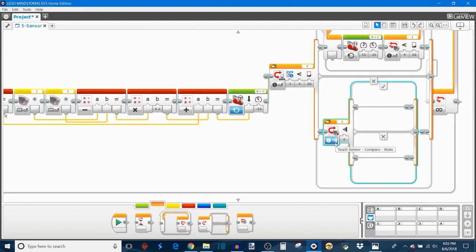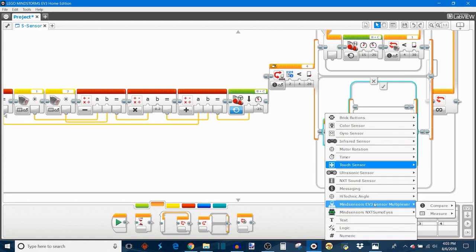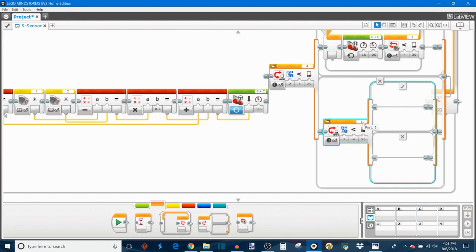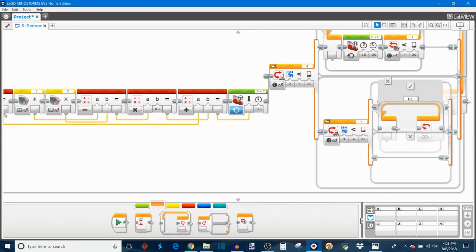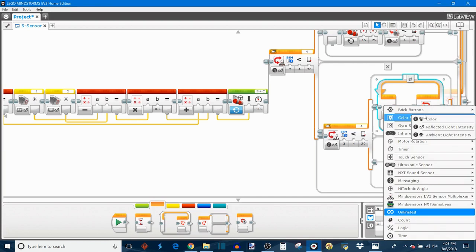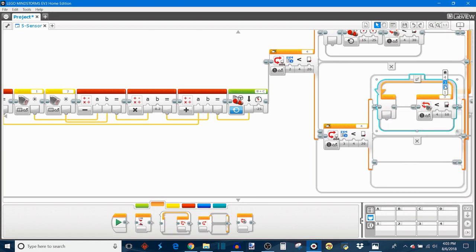So we're going to take out another switch like this, set it to the sensor multiplexer, compare the color sensor, reflected light intensity, choose port 4. This time we're looking at the sensor in channel 3, and we want it less than 20% again. But this time, if the sensor triggers, we're going to make a right turn. So take out this loop block, set it to the color sensor reflected light intensity of the sensor in port 2, and we're going to set the threshold value to 30% again.